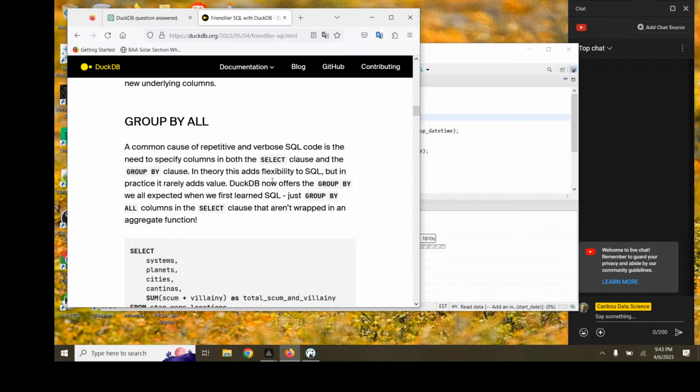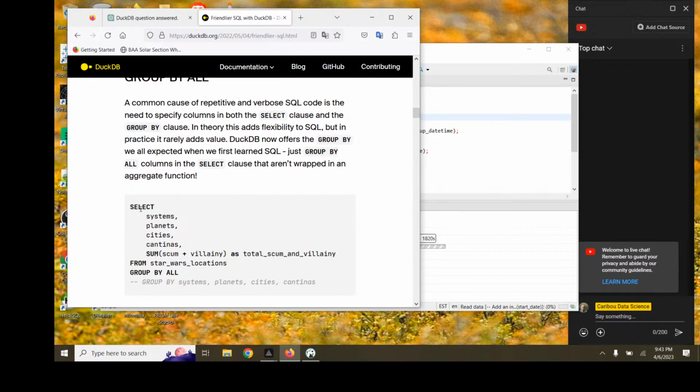as expected when we first learned SQL, just group by all columns. Select, so it's going to group by all the columns here.